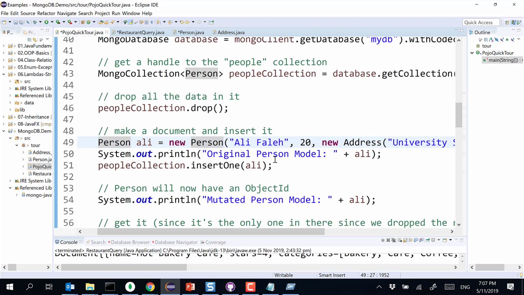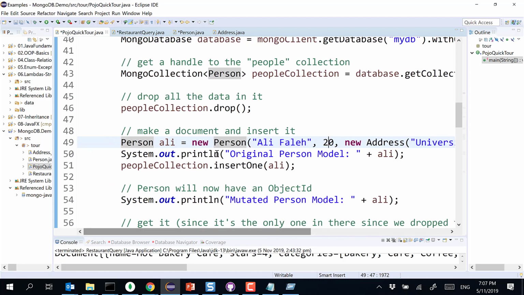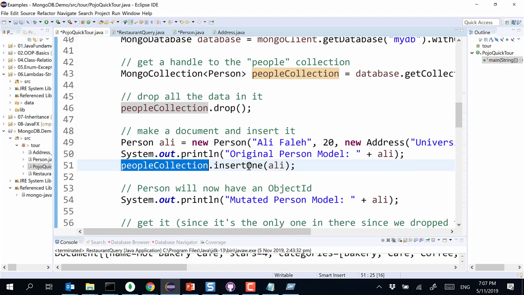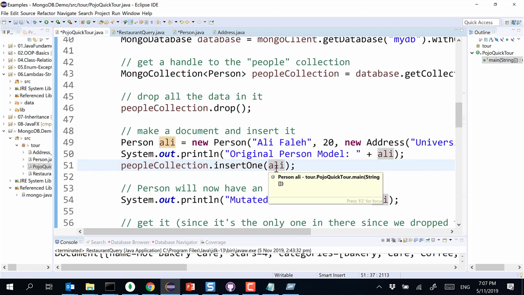New person, and this is the name, this is the age, this is the address. So I create an instance. Once I create an instance, I go to the collection and say insert one and give it that instance. That's it. This will push it and create a document inside that collection. So the object will be converted to a JSON document and pushed to the database, to the collection, in this case, the people collection.